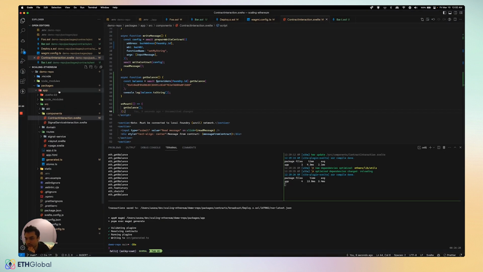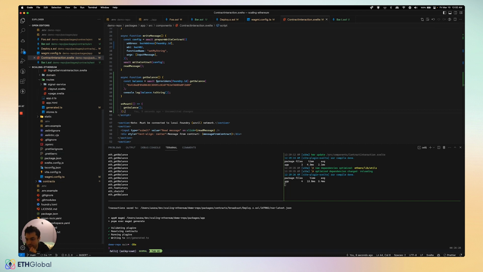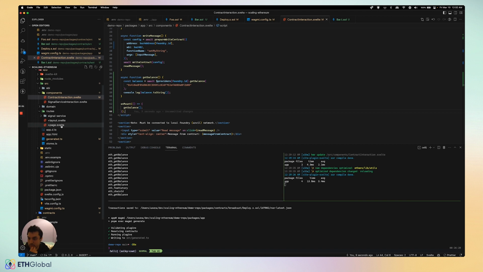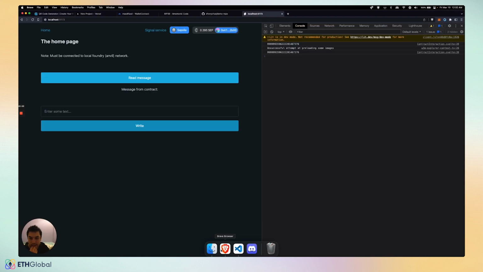Yeah, so we went through the application. We showed how easy it is to deploy contracts and work with them. And yeah, that's really it. That's really that simple, I guess.